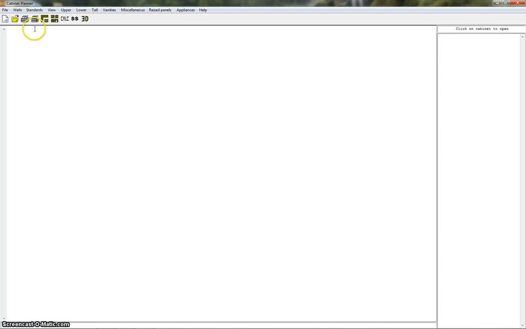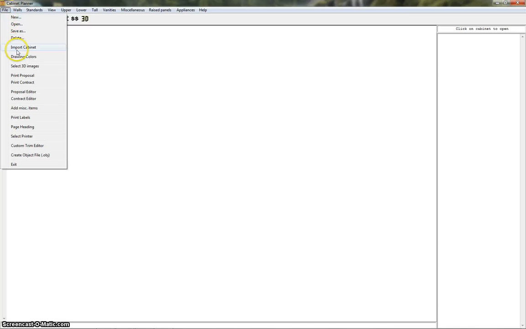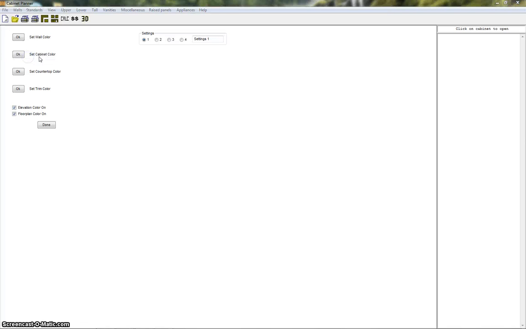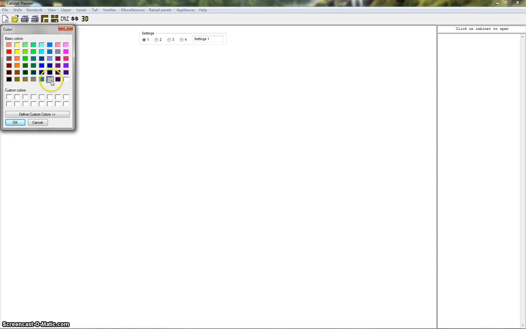You'll be able to go up here to Files, and the first thing you're going to want to do is go into Drawing Colors, and you'll see Settings 1. You can actually have up to 4 different settings for different types of cabinets. Really, I only use Setting 1 and Set Wall Color. I use a gray just to contrast the white cabinets I'm going to be using. I do everything in black and white, but you set the wall color as gray. Hit OK.